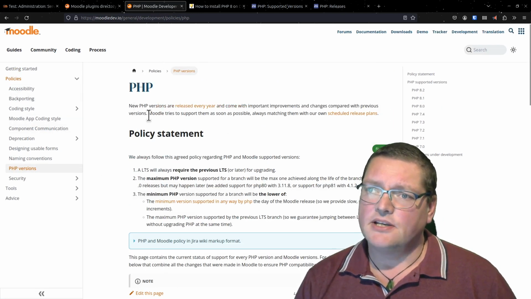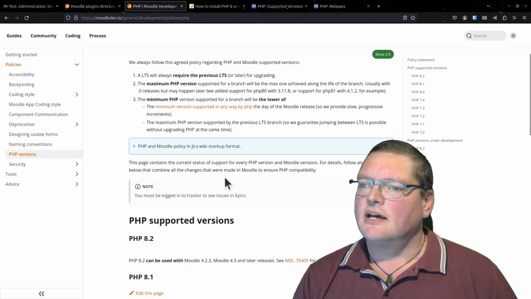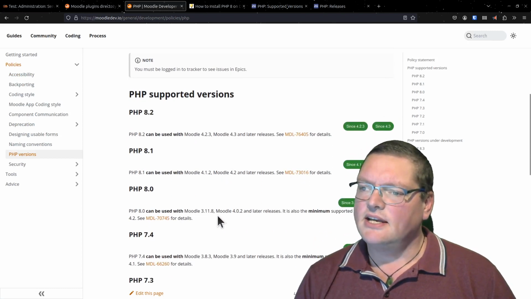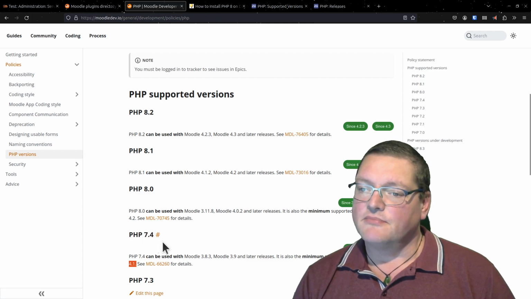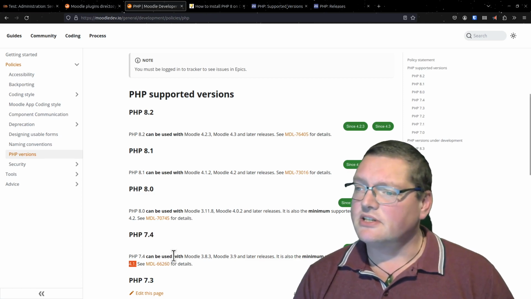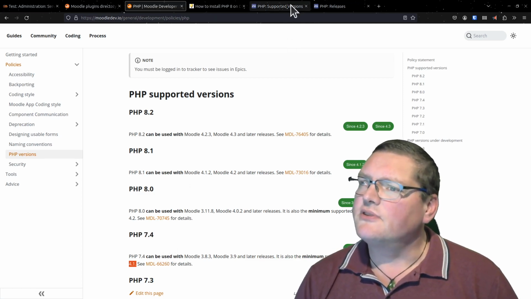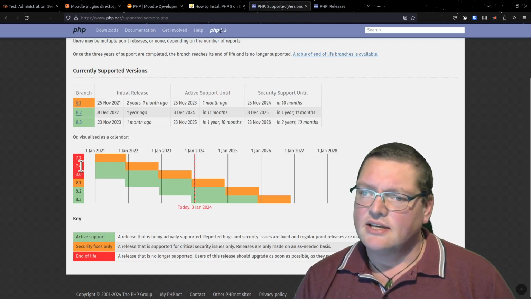There is a page here as well, PHP policies and things like that. All of these will have links down below. We can see the minimum version for 3.8: PHP 7.4 can be used with 3.8.3. We can go as far as Moodle 4.1 on PHP 7.4. Now, if you're using PHP 7.4, you should not be using it anymore because it reached end of life a while back. This is a nice little graph that shows 7.4 is very much end of life, more than a year ago now.